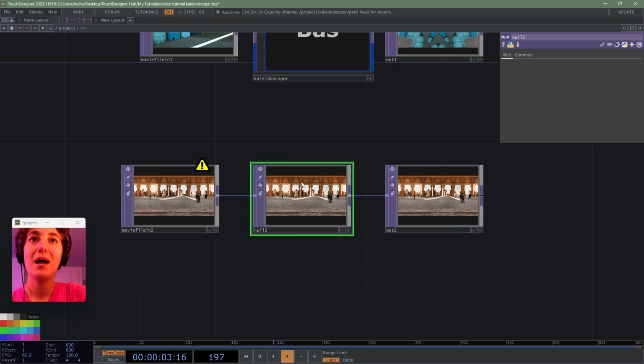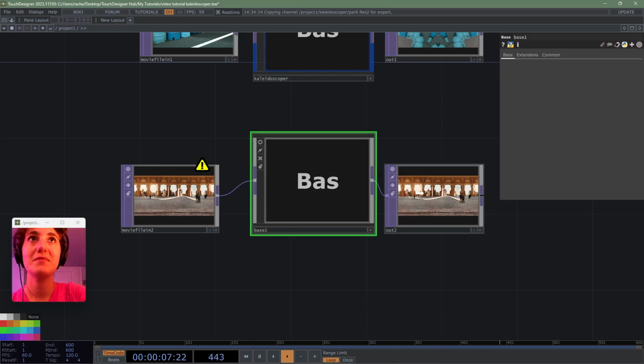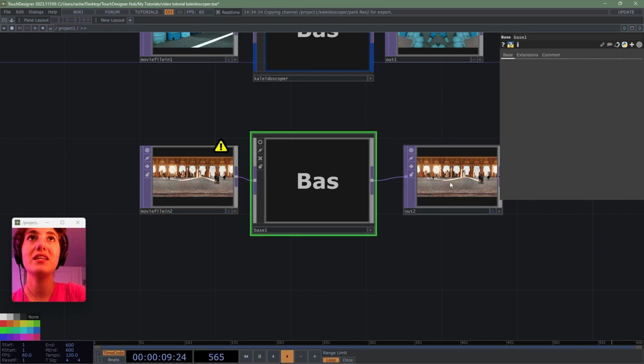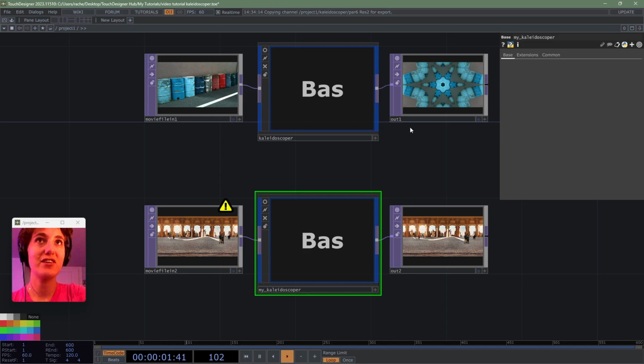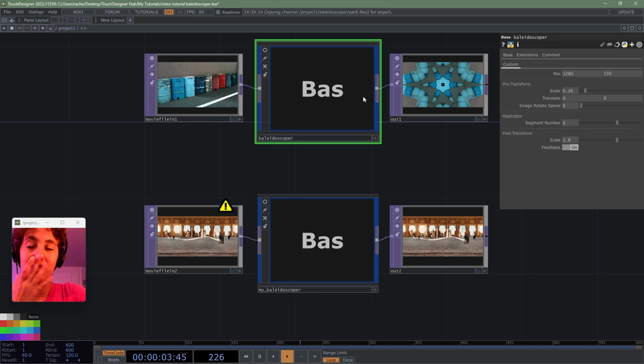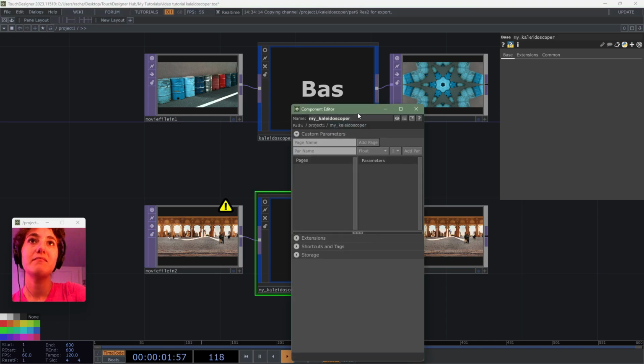Okay, I'm going to select the null in the middle, right click outside of that, and click collapse selected. Now I have something that resembles this upper one. I'm going to call it my Kaleidoscoper and change the color to be blue, just based off the system that I've created. The next thing that I'm going to do is create my custom parameters so that I don't have to go out and do it later. I'm going to right click, customize component.